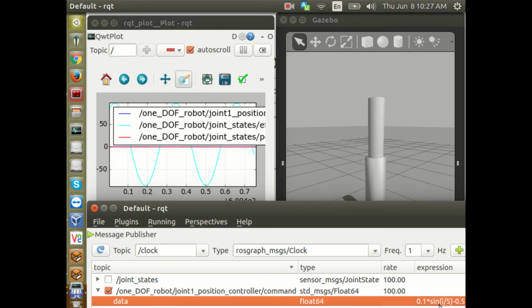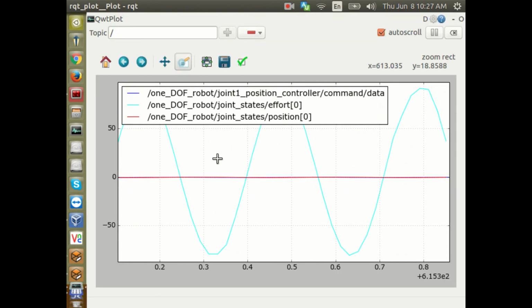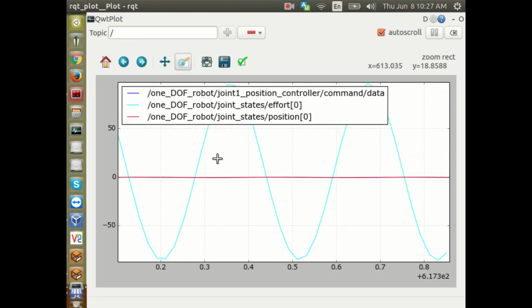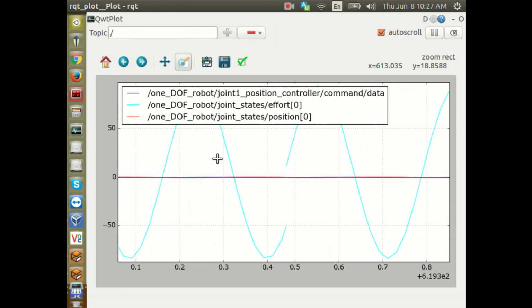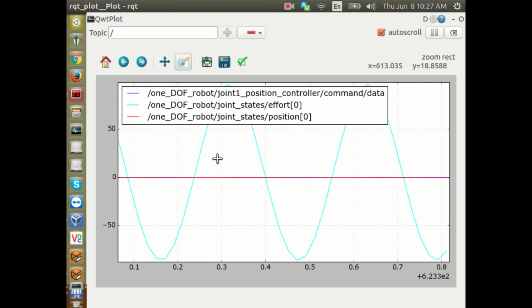And so the question again is the system response. So let's come over here. We can see the joint effort, because the joint has to go up and down. The effort goes up, the effort goes down, also with a sinusoidal curve.